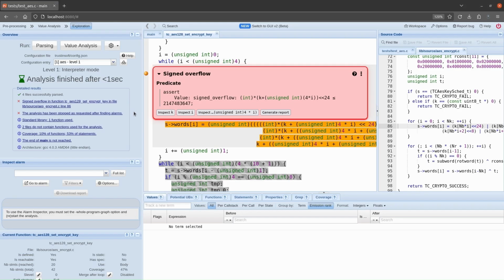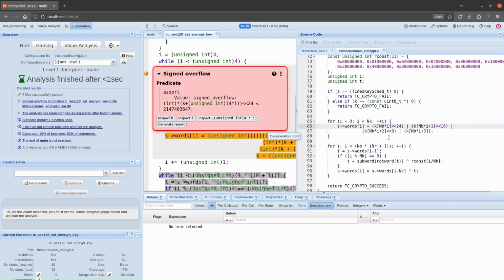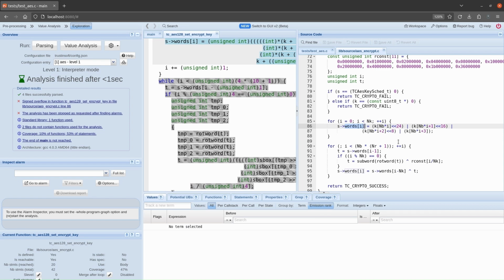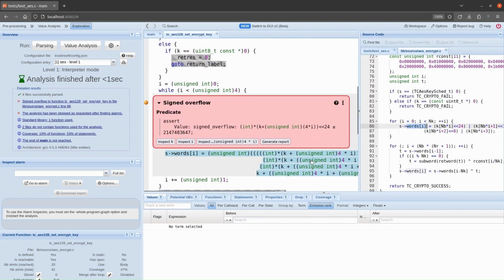The analyzer is giving me an alarm: signed overflow in function tcaes set encrypt key. Looking at the source code, we are reading values from an array k, then shifting them, then ORing them, and then storing the result into an array words. Here, k is an array of 8-bit unsigned integers, while words is an array of 32-bit unsigned integers. Looking at the alarm, you can see that the operation that the analyzer is complaining about is the shift by 24. This should be correct, right? 8 plus 24 fits into 32.